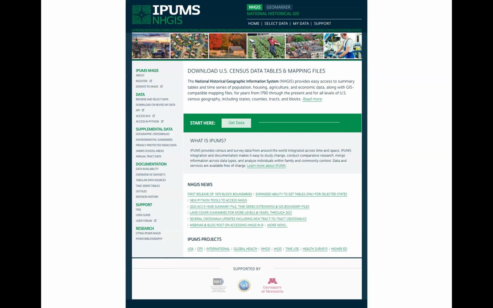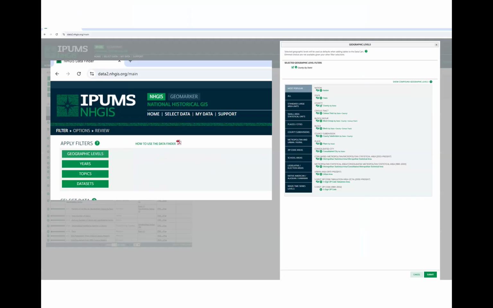So here it is. This is what it looks like. And you'll start here with get data. And it's going to ask you to apply filters to your data. So, of all the data it has from the US Census, going back to the beginnings of the census, and for all these different geographic levels of the United States, what do you actually want here? So you're going to choose your geographic levels, the years, you can use the topics and the data sets. You're going to have to play around with this.